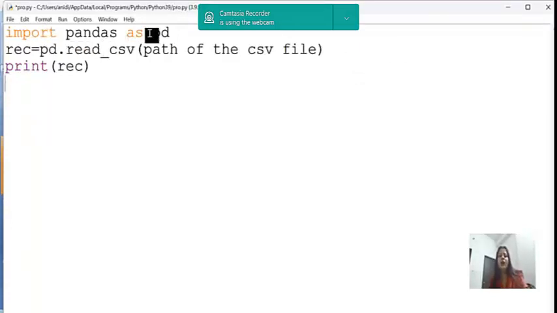Now the most important function that you have to use is read_csv. Your CSV is already there. Just now I have created my CSV. You have to give the path here, where your CSV file is.